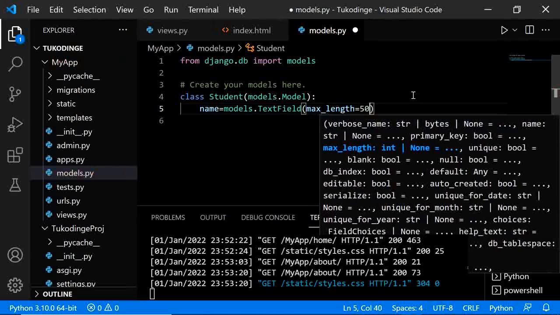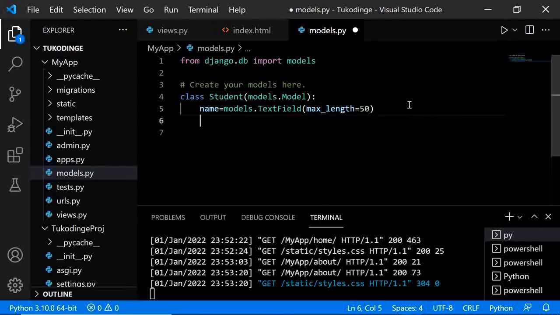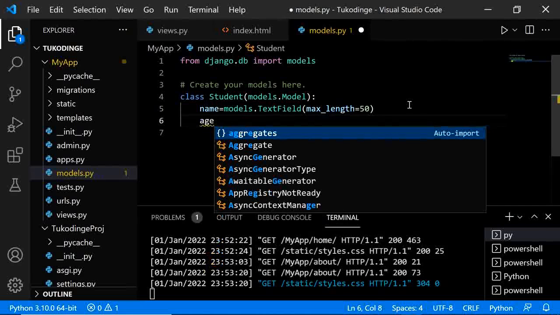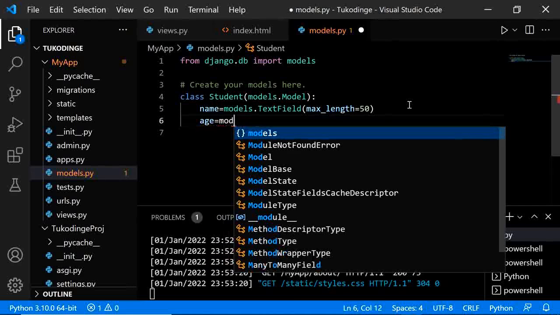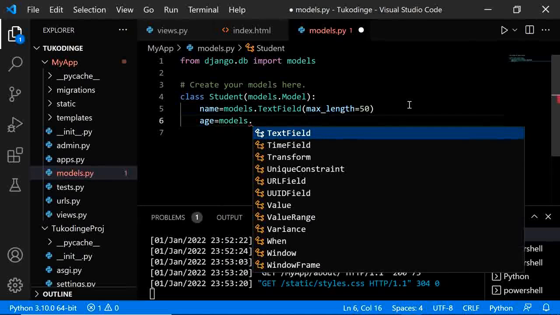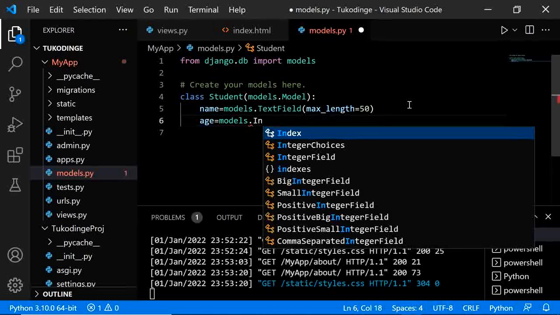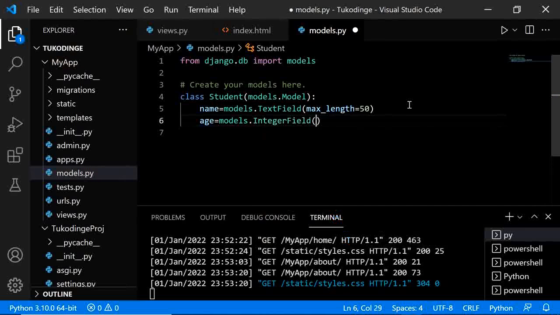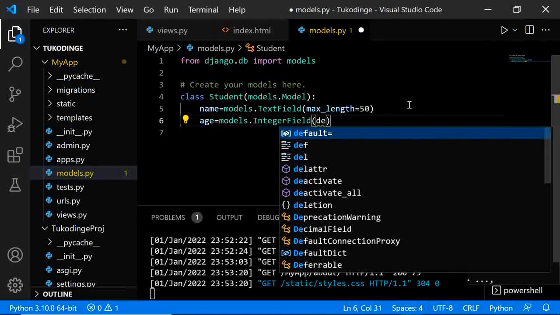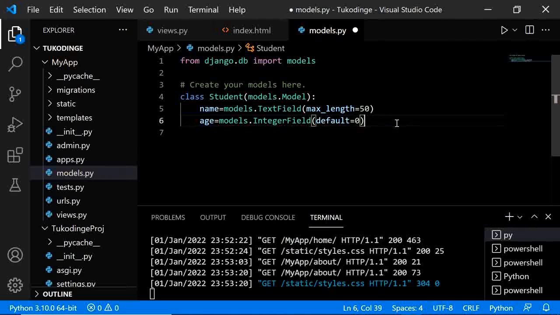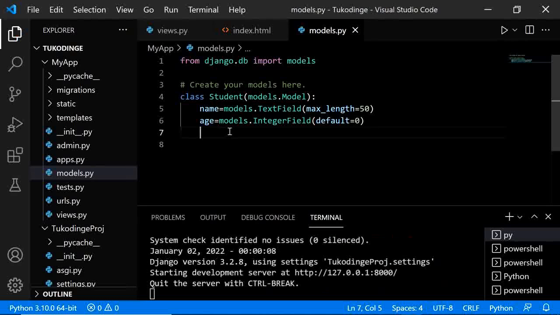Okay, and then the student will have age. This age is also going to inherit models.IntegerField, and when they don't put in the age, we shall give it a default value of 0. Right, so what else? I think we can go with those two. You can always add more based on what you want. So I'll save this model student.